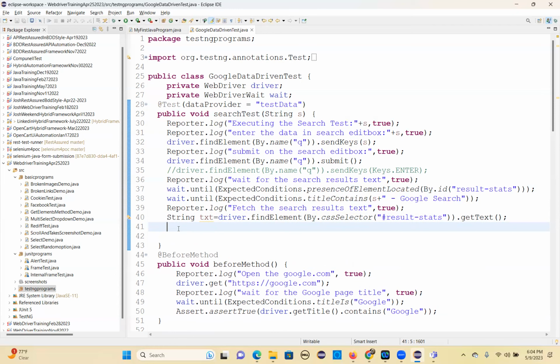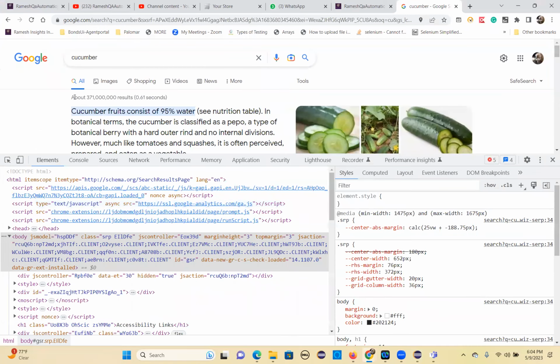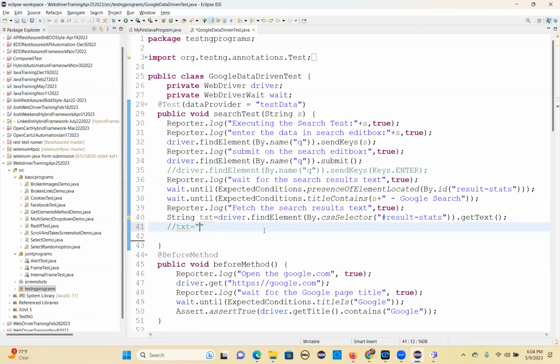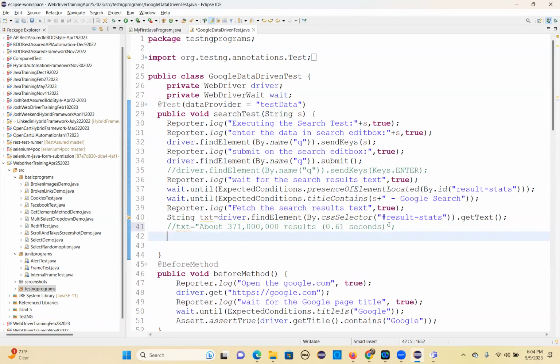Okay. So now it is going to get the text. So just to know, the text will be like this. Okay, so you have a text. So what is the text you have? This is the text you have. From that, you need to get that number. How can you get that number? How can you get only this number?